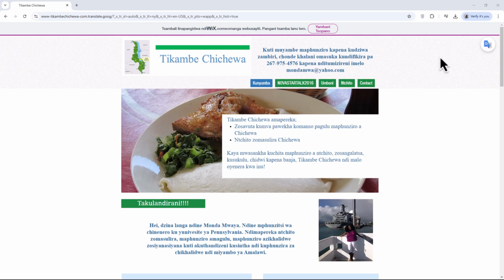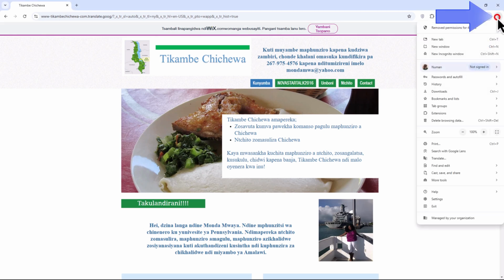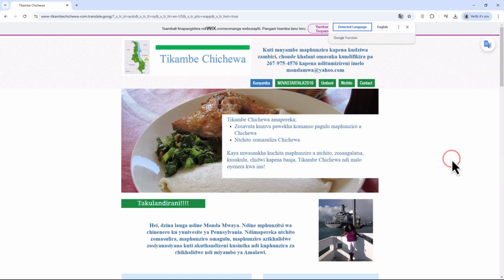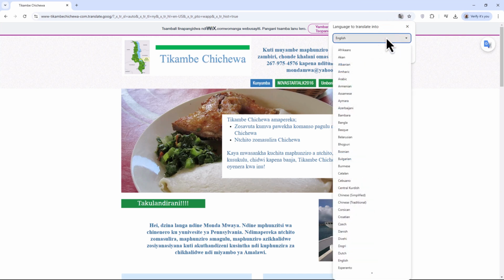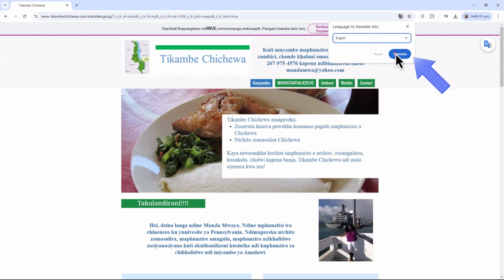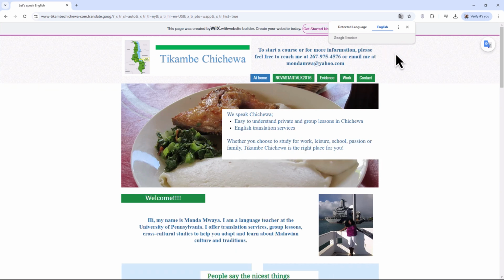In the top right corner, click on the 3 vertical dots. In the drop-down menu, select the Translate option. Now, a small dialog box will appear. Click the 3 vertical dots in this dialog to choose your desired language from the list. And click on Translate. And just like that, your website is translated.